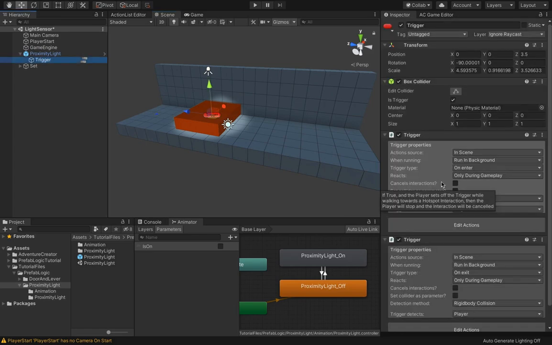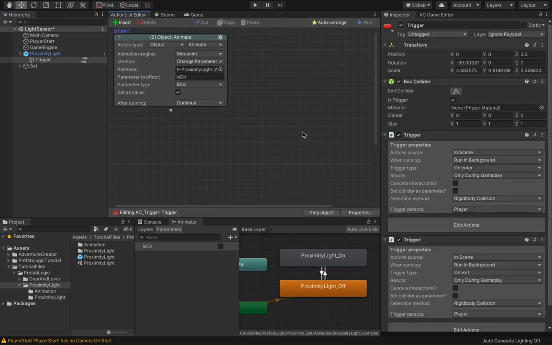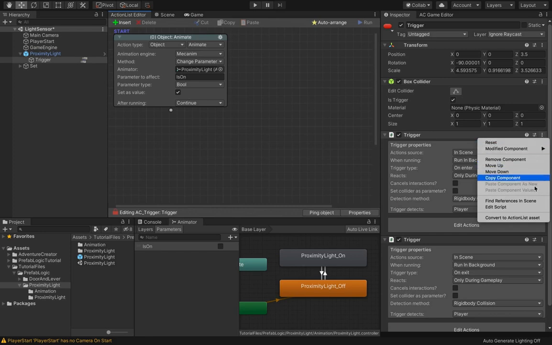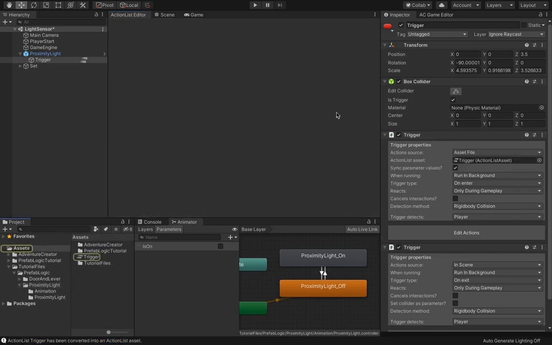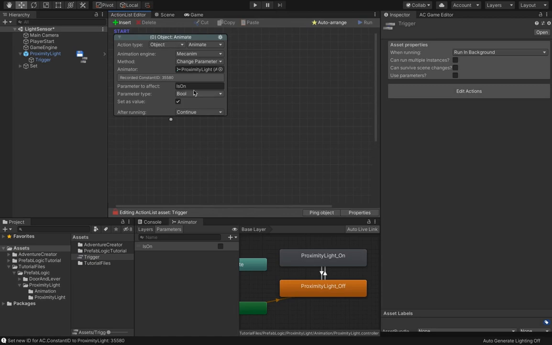Now we've already made these trigger actions. They are very simple, but all the same, it's going to be easier just to convert these to ActionList assets. So I'm going to go to the Trigger's Inspector and choose Convert to ActionList Asset. It'll then ask if we want the scene trigger to reference this asset. I'm going to choose Yes, and we've created a new trigger ActionList asset that if I double click, we've got this object animate action back. I'll rename it to Trigger On and place it in my proximity light folder.